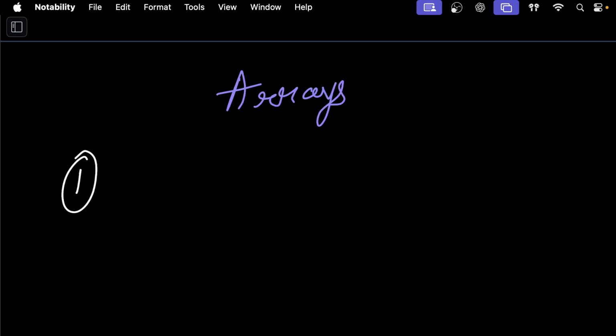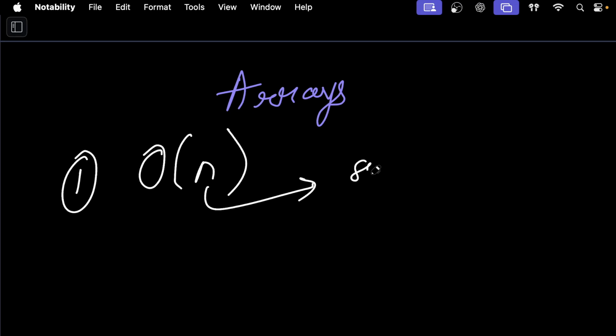So the first data structure that we need to know is the array, basically a linear data structure. Every data structure has some properties, right? The time to go through all the elements is O(n), where n is the size of the array.